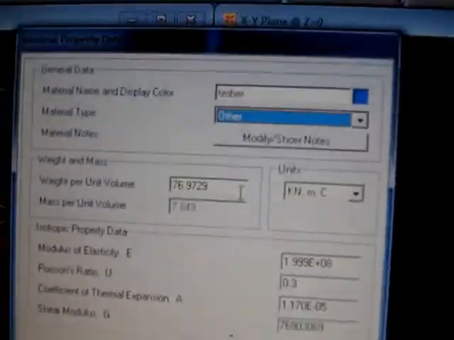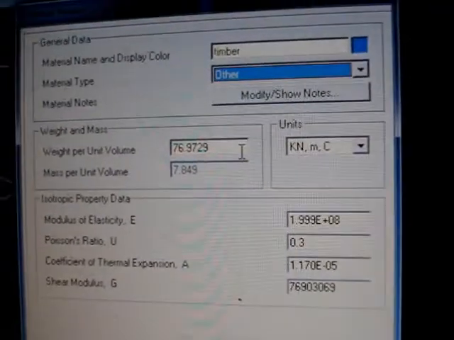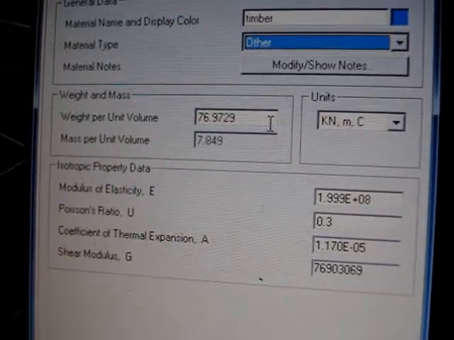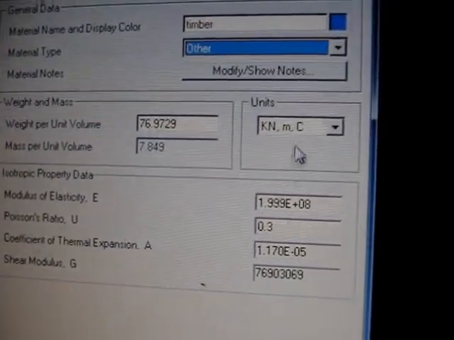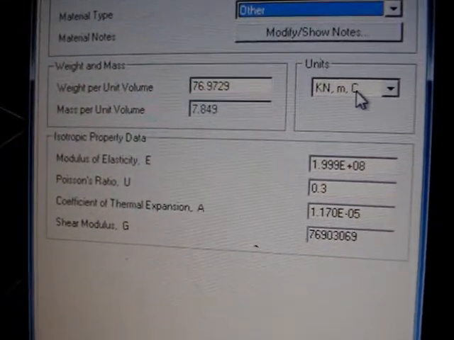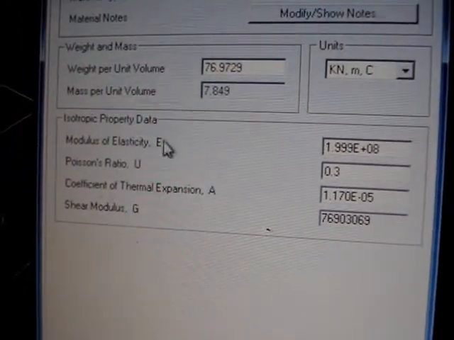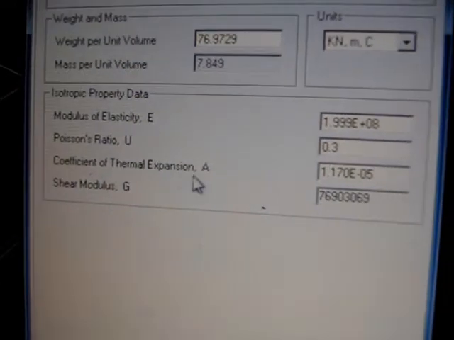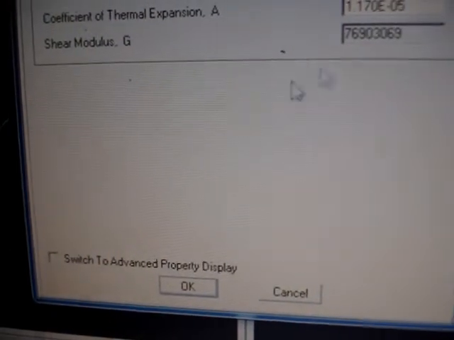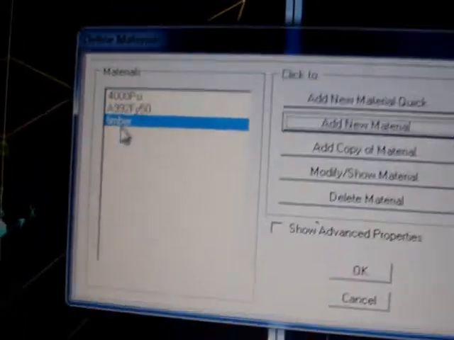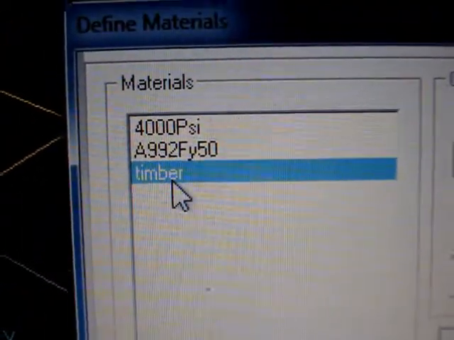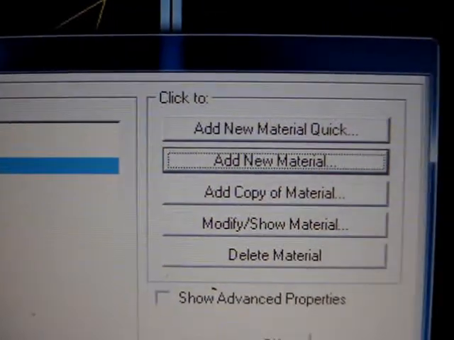On this basis, now you can see there is an option of weight per unit volume. This will give you the density of the material. You can change it as per your requirement. All this is in this particular unit, kilonewton meter Celsius. And the modulus of elasticity, Poisson's ratio, thermal expansion, shear modulus, all these properties can be changed according to your requirement. So now you can just click OK. You can see a new material, timber, has appeared on your screen. Click OK.